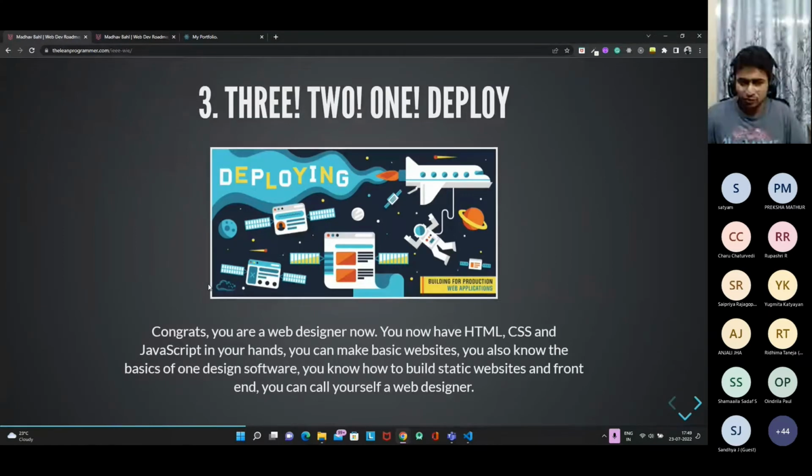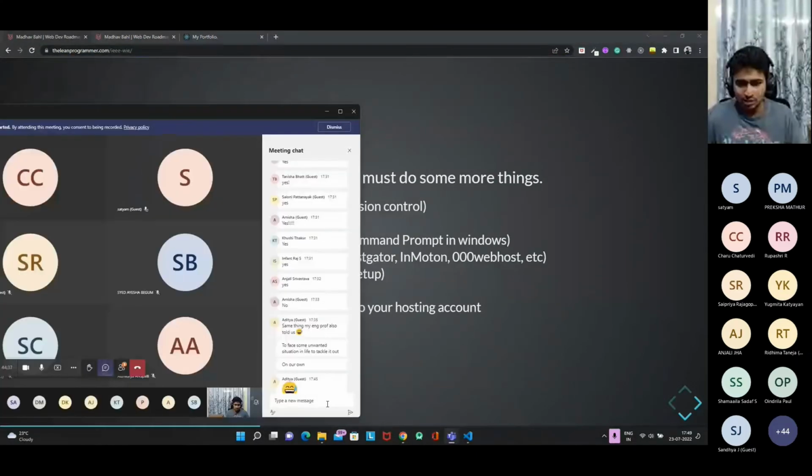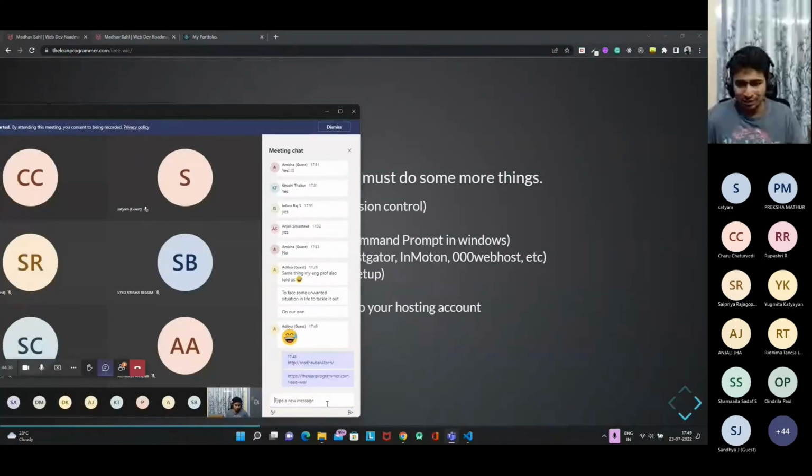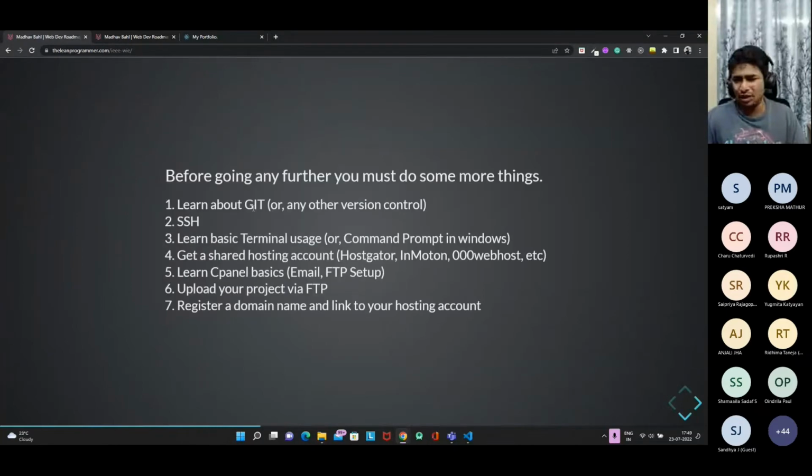I have mentioned a few things here. Just go through them whenever you get time. You already have the link. If you don't have the link, I'll paste it here: theleanprogrammer.com/IEEE-WIE. Just Google about these things and you can learn.